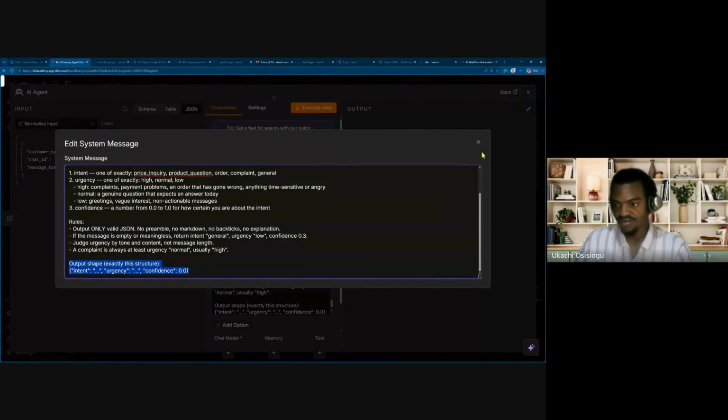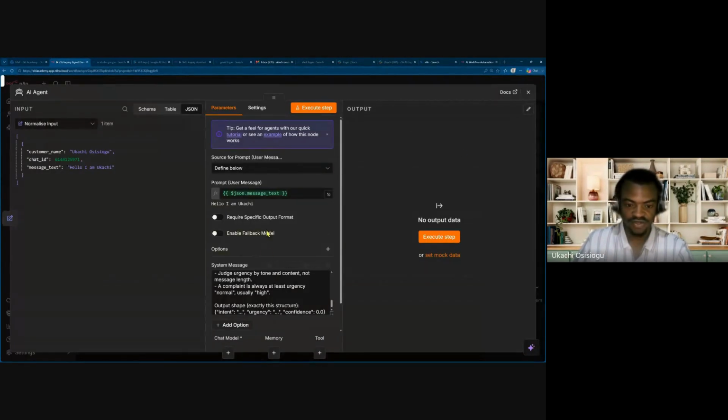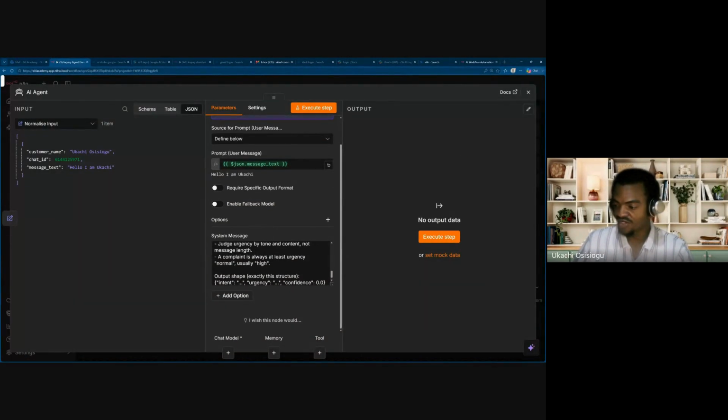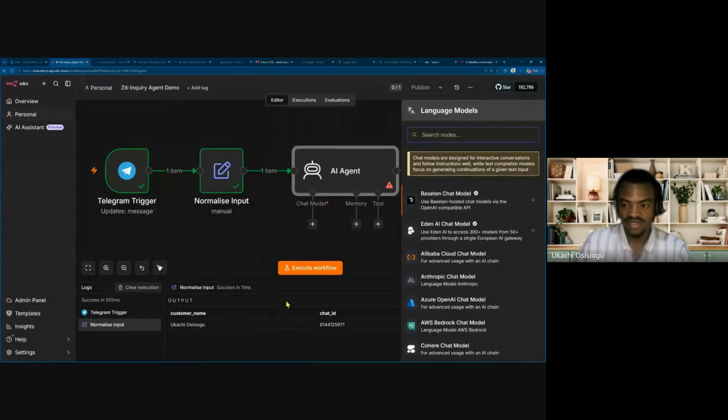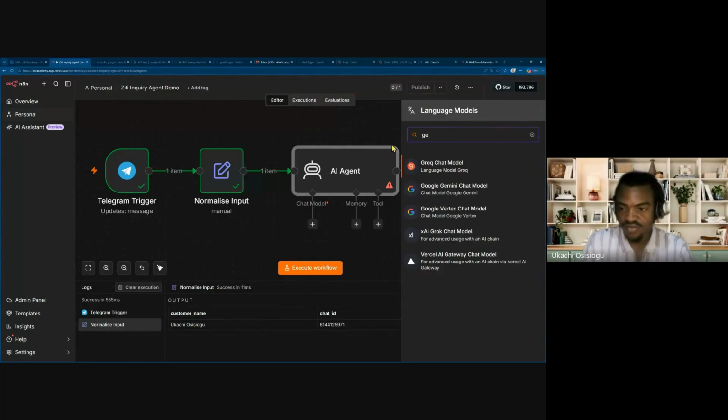All we intend to do. And then we'll just go with this. And of course, like I mentioned, after we've defined the prompts, we see that every message that goes into here will be classified into those few things. And right now, the next thing I'm going to do is to include a chat model.